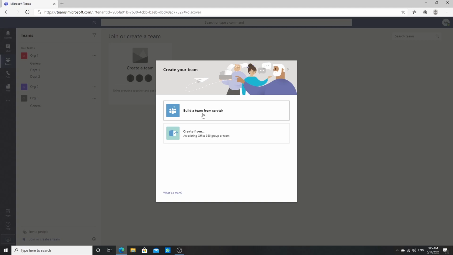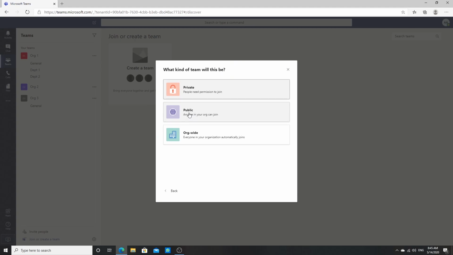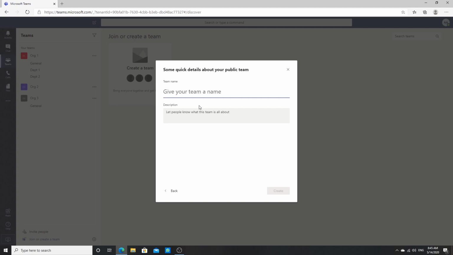So when you do that, again, three options. It's as per your need if you want it private, public, or anyone from your organization can join. I guess it's based on domains. So for now, we are going to keep it public. And I'm going to give my team a name. I'm going to give it org4 as organization 4. Description is where you can write about your team or about your company, organization, etc. Now let's create it.